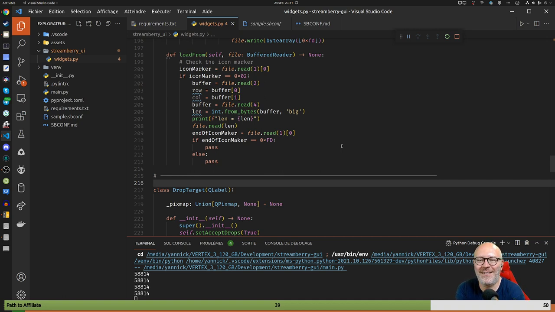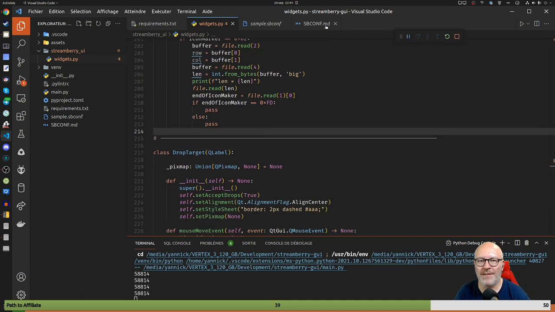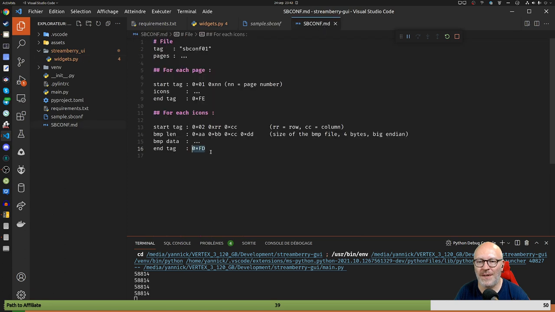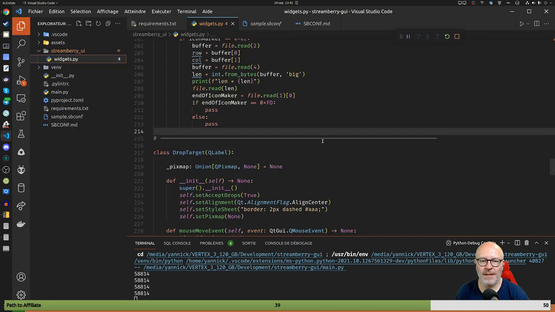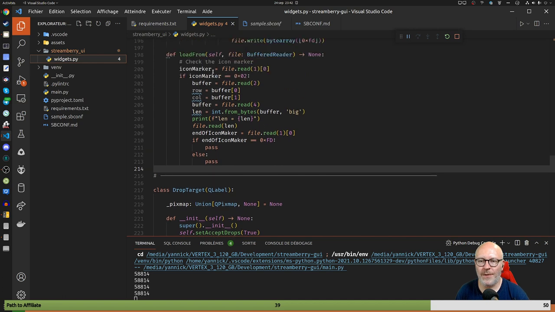Alright, so now we should have that. Let's pretend that everything is going to be alright. And once we have finished this icon, then if the next tag is FE, then we have finished the page. If it's 0x02, then there's another icon. So that's where we need to get smart. We need to get smart here because here we need a loop.